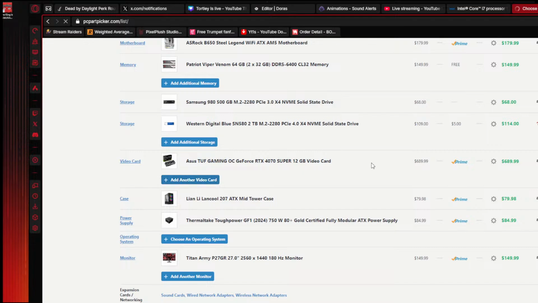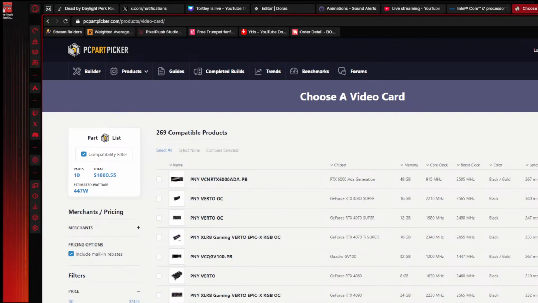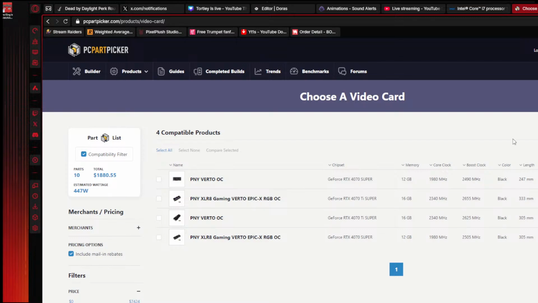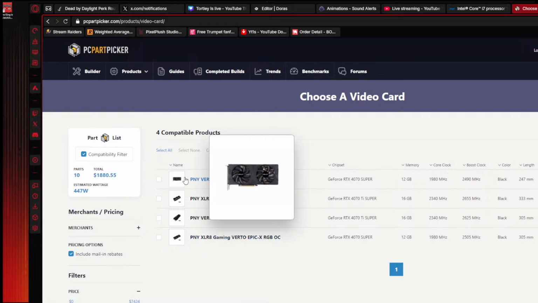PNY. PNY Verdo 4070 Super 609. It's like a couple bucks. We are sub 2K. Yep. I don't think he needs the Ti. It's a bit overkill. There's also this 655. I don't know about the PNY.